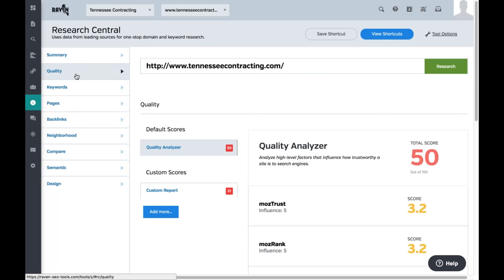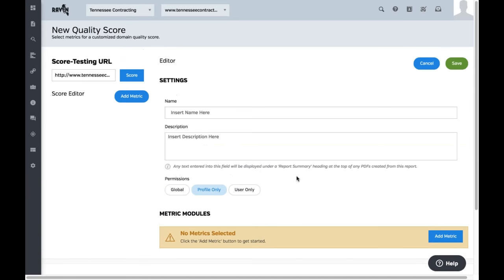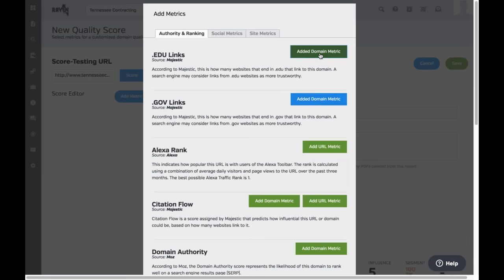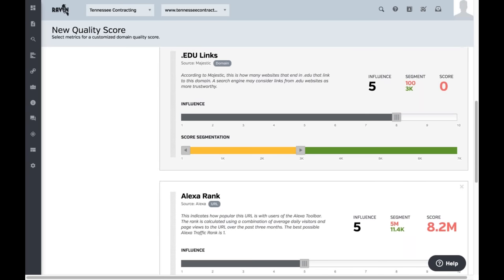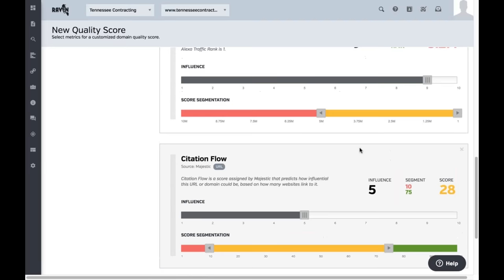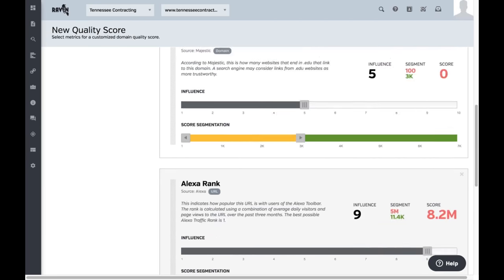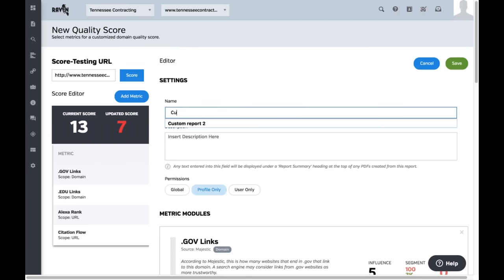If you are like me and you don't quite trust third-party metrics and you're like, okay, it's a 50 out of 100, I don't know what that actually means. You can actually come in and create, based off of our available site metrics, social metrics, authority and ranking metrics, your own report. Once you add, you know, Alexa, citation flow, I'll just add a couple of these, then you can choose how influential it is. In that way, if your Alexa rank is really good and you think that's important, then it's high score. If you don't think citation flow is a good metric, but it's okay, then you can reduce its influence. So you can create a really custom report score and save that.